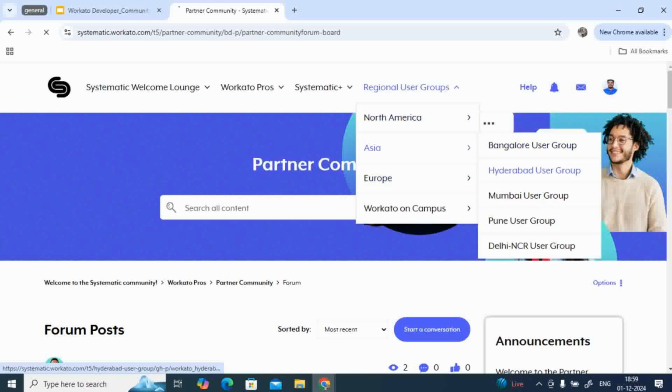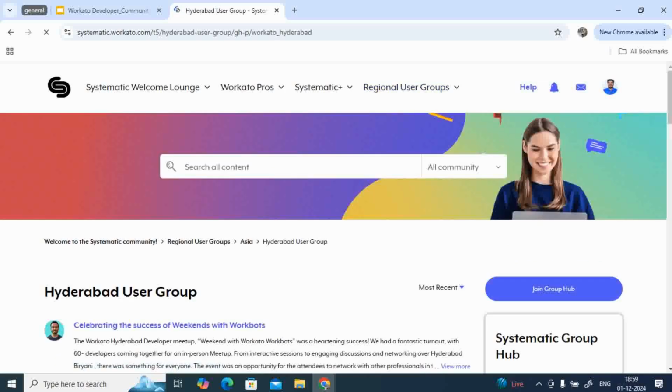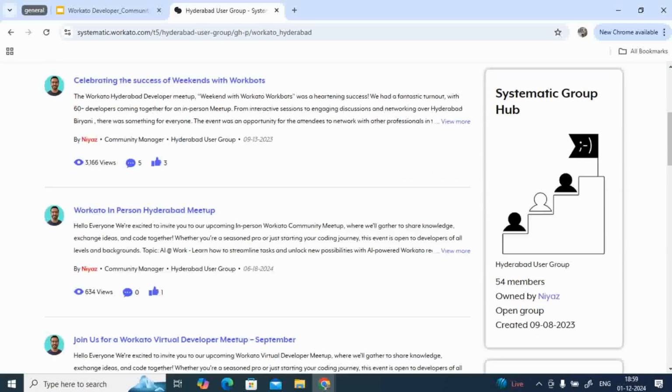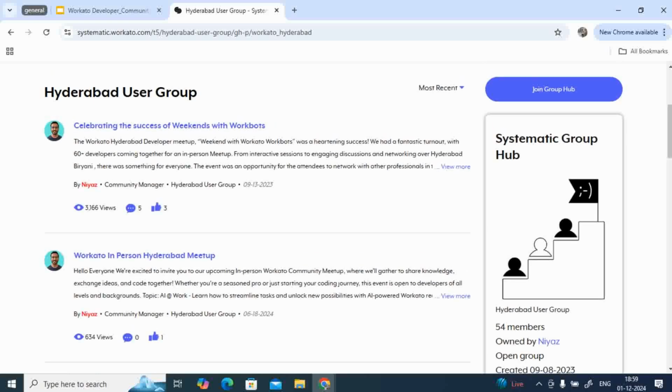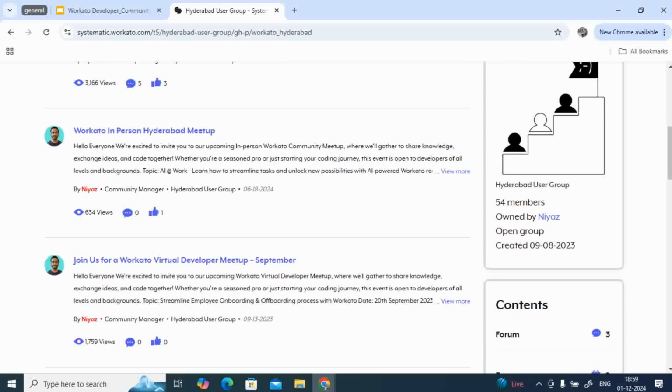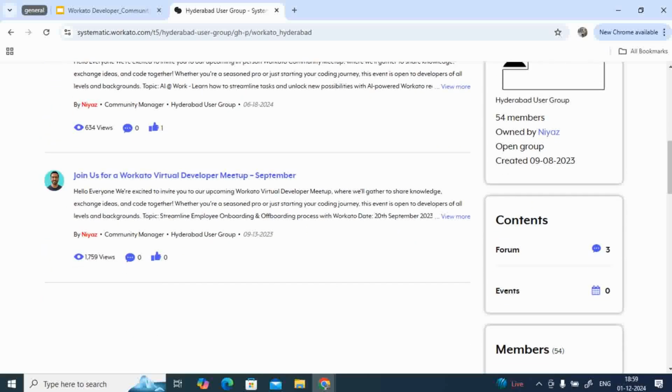You can go to one of the groups, say the Hyderabad user group. You can see here they post about events happening during the weekends, or any meetups going to happen in Hyderabad.